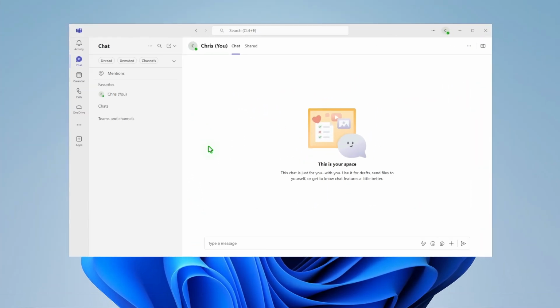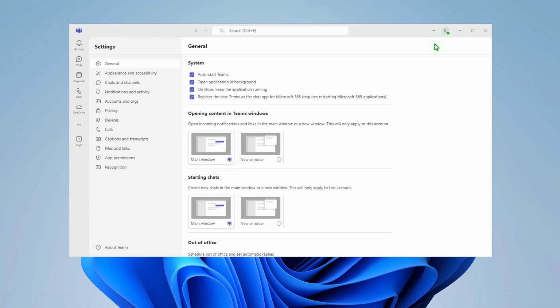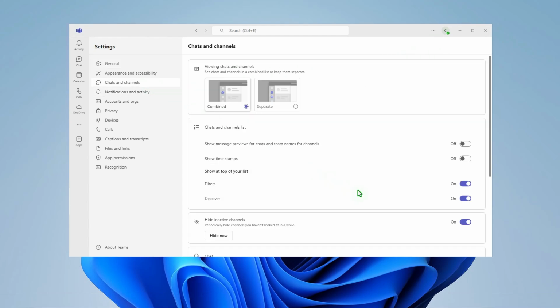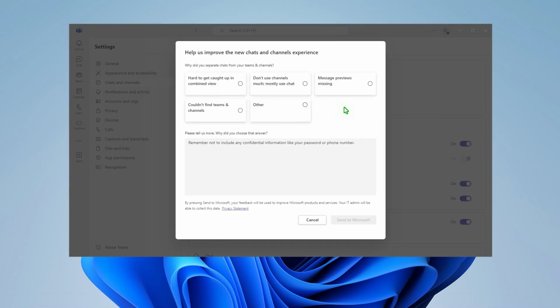Alternatively, you can access this setting from the Teams App Settings menu. Currently, there is no option in the Teams Admin Center to configure this setting globally. As a result, each user needs to configure it manually.